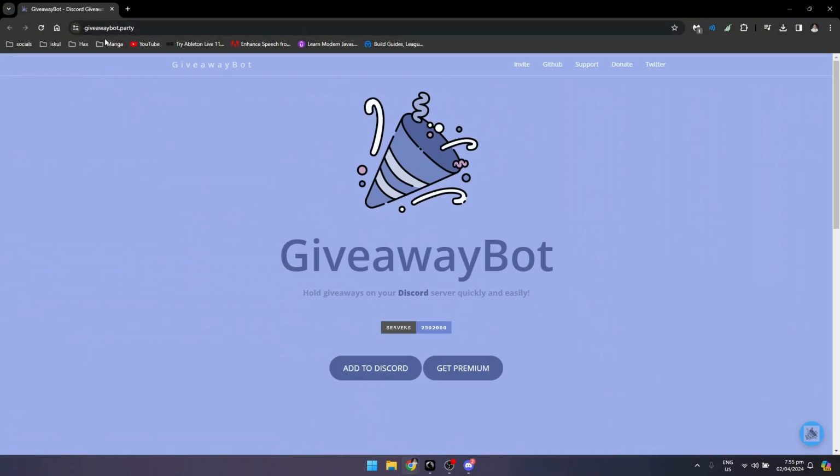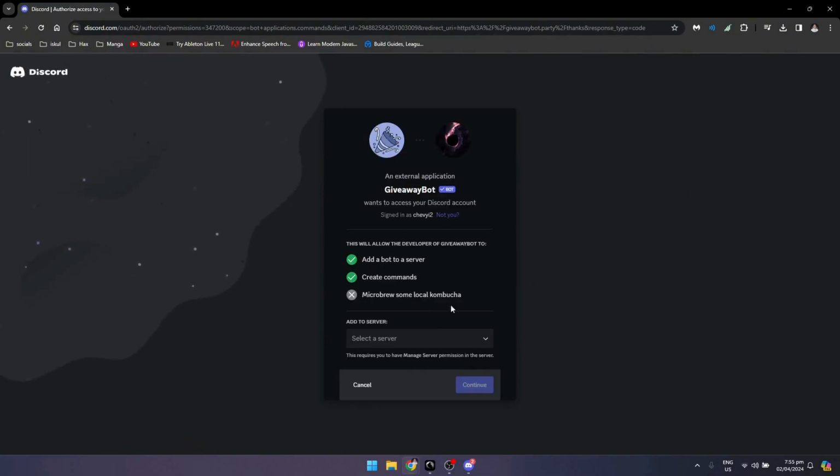It's called giveawaybot.party. So basically, you just need to add to Discord, click on the add to Discord button, and it will prompt you to, of course, add that particular server that you want to add a bot into.